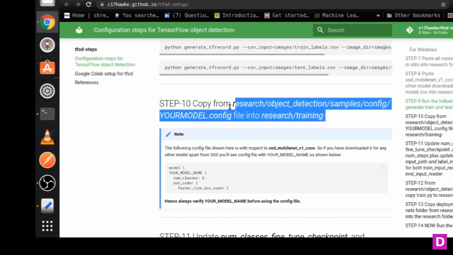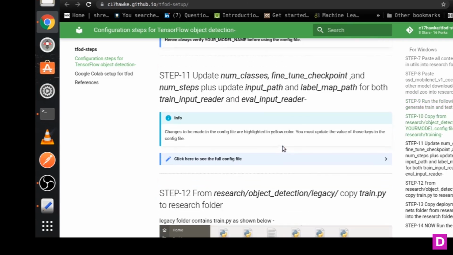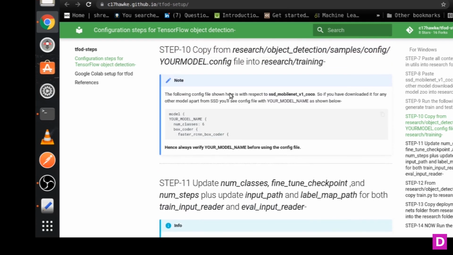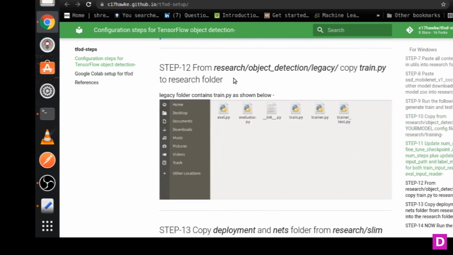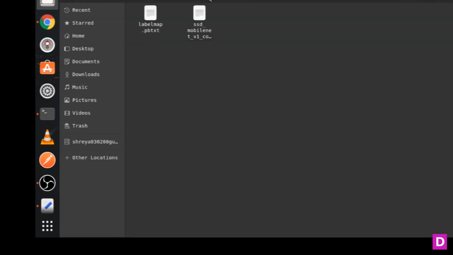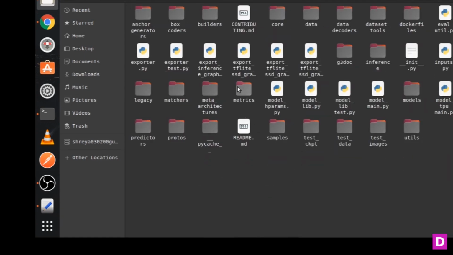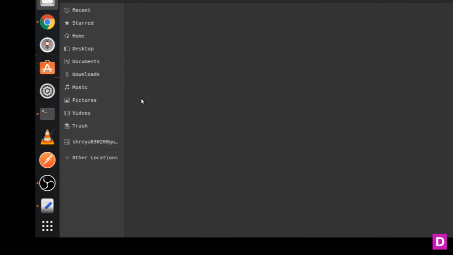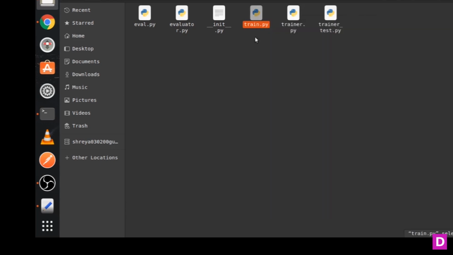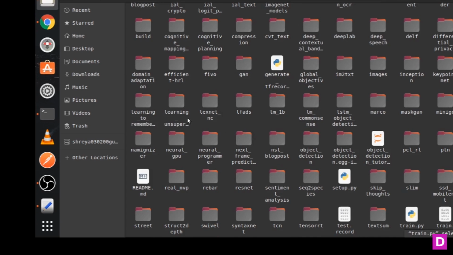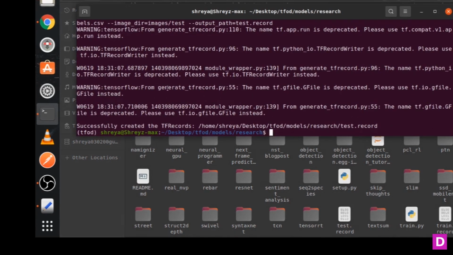After changing, all these changes were in the same config file. So we did this whole thing. The next thing will be copying the train file from the research object detection legacy. The train file is what we will be using for training. So let us go in here, object detection. Inside legacy you have train.py. Copy this and paste it inside your research. Now we will be training the whole thing.